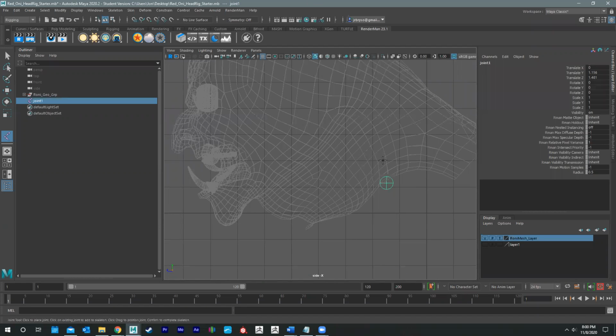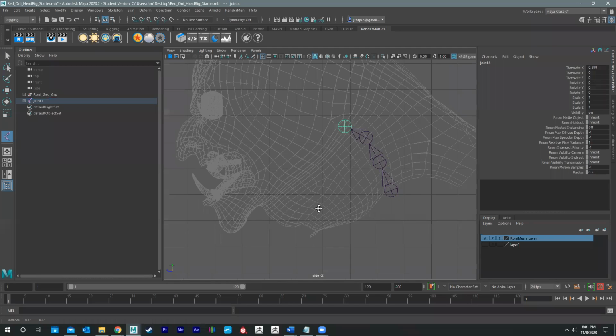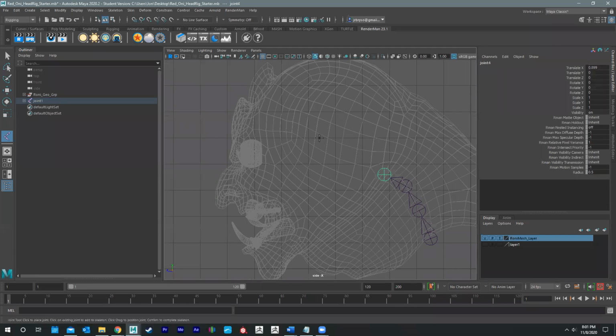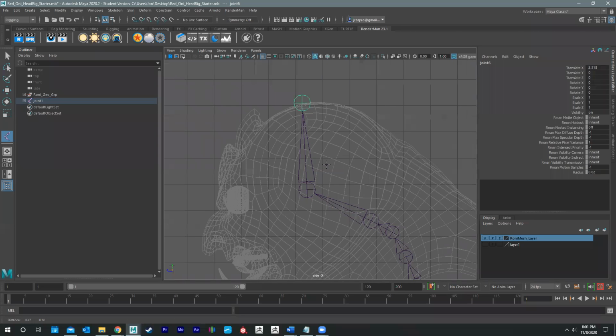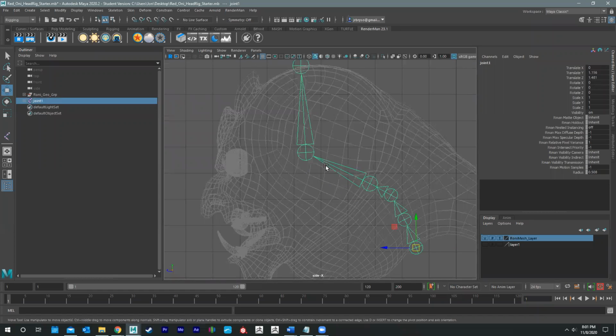So I'm going to start here, and this will be kind of where the head base or the head pivot point is. So I need a couple of joints in here. So we're going to do 1, 2, and then head base. Okay. I'm going to do a head center joint and then a head top joint. All right.